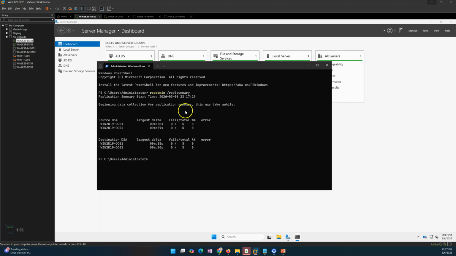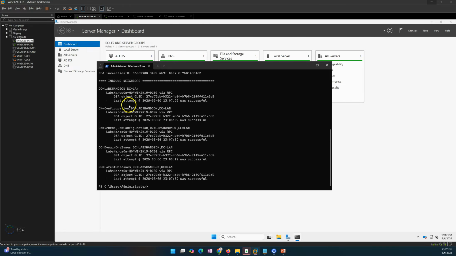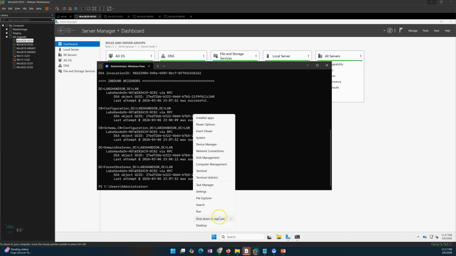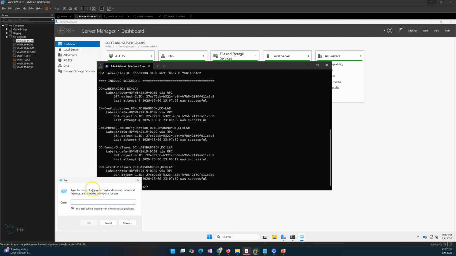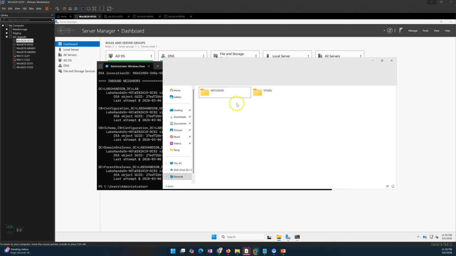So you will see my domain controller replicated approximately 9 minutes back. This is good. Let's run repadmin, and you will see all the replication is successful. Basically you need to make sure there's no issue in your domain infrastructure related to replication, or let's say I'll go ahead and try to access my domain share.